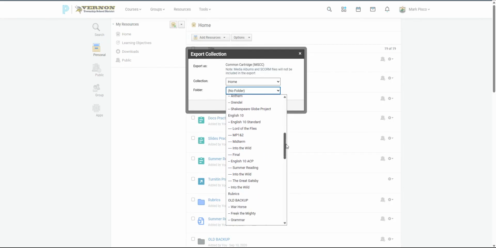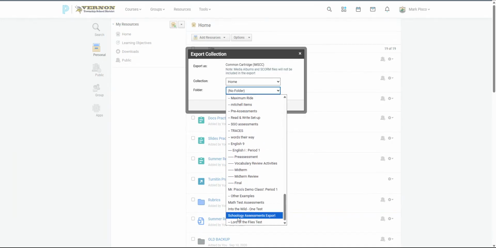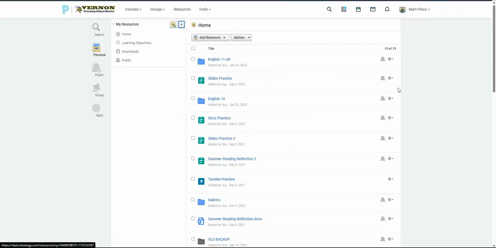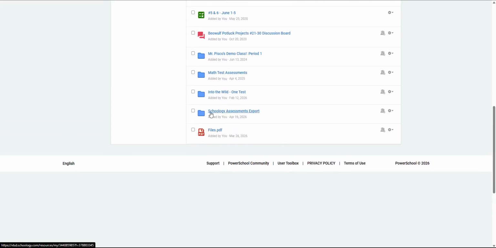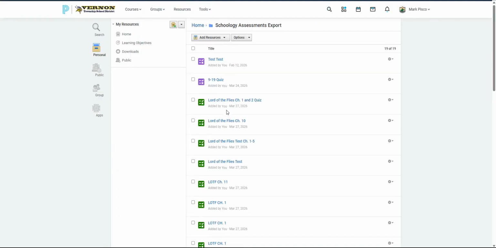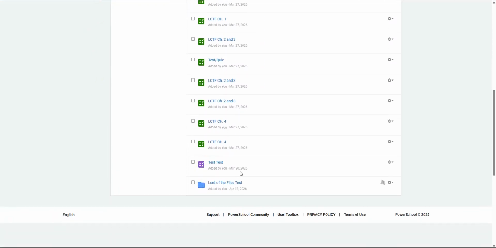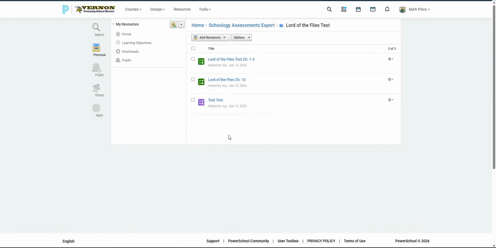So if I go all the way down to the bottom, I've made a folder called Schoology Assessments Export. Then inside of that folder, I have one called Lord of the Flies Test. To show you that on this screen, I'm going to scroll down. And here's the first folder, Schoology Assessments Export. And then inside here, I have a folder called Lord of the Flies Test. Now you notice in here, I have 3 assessments. So when I export this folder from Schoology, all 3 of those assessments are going to be inside one file.